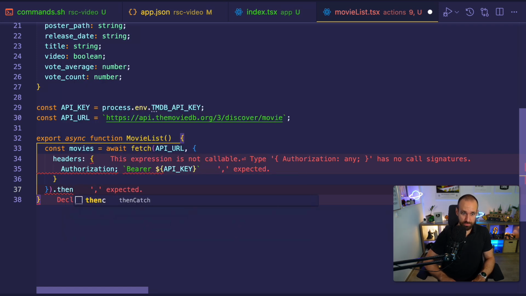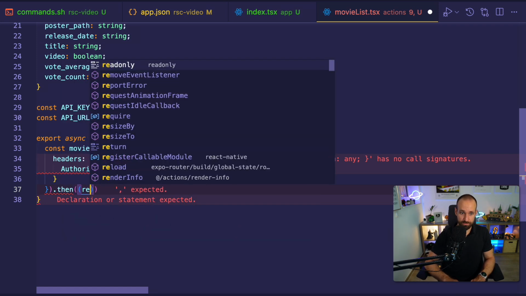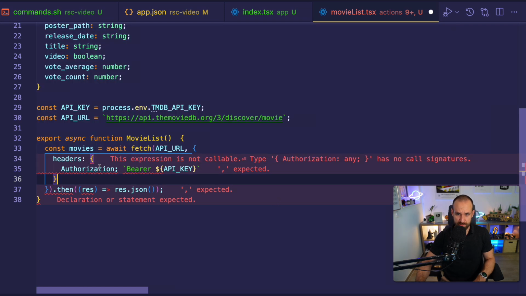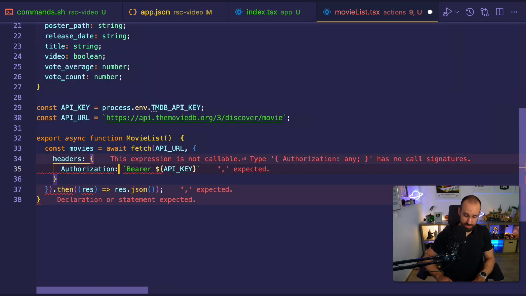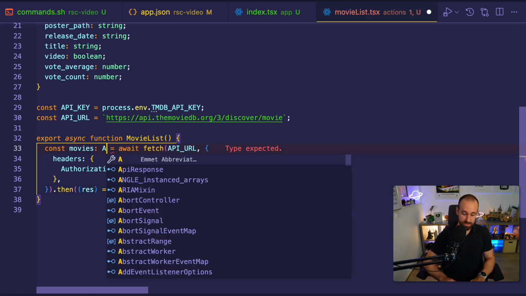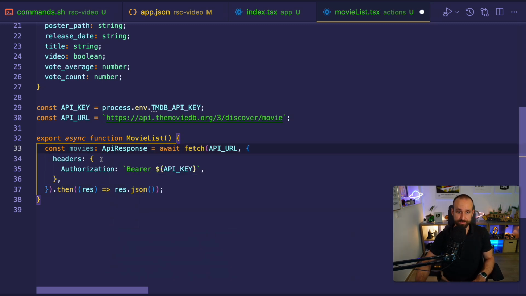And then I feel like I missed something in here, but nonetheless, let's just continue with our thought. We gotta convert this. Okay, where did I go wrong? We have fetch with the API URL. We have headers. This expression is now, oh yeah, here it does need to be no semicolon. Okay, perfect. So now we're getting these movies. This should actually be an API response. We can strongly type this. And now the fun begins.